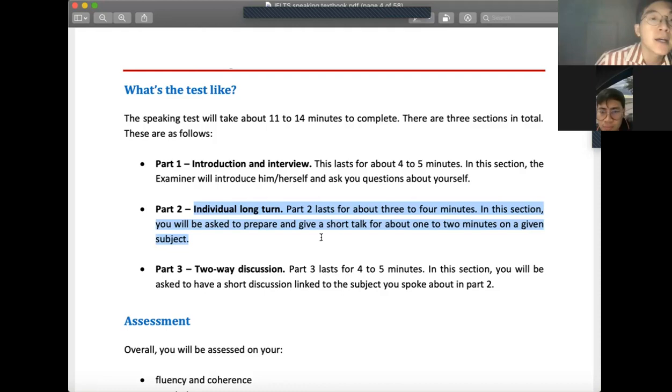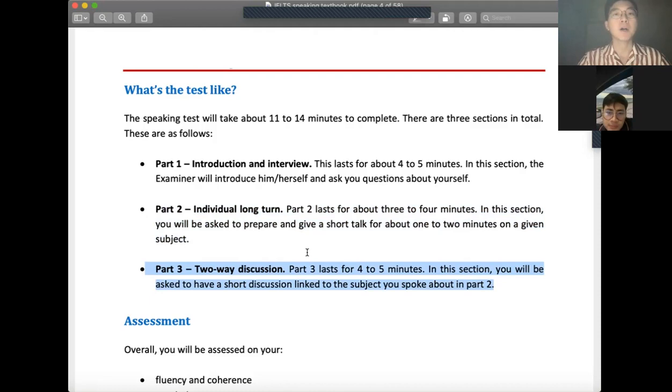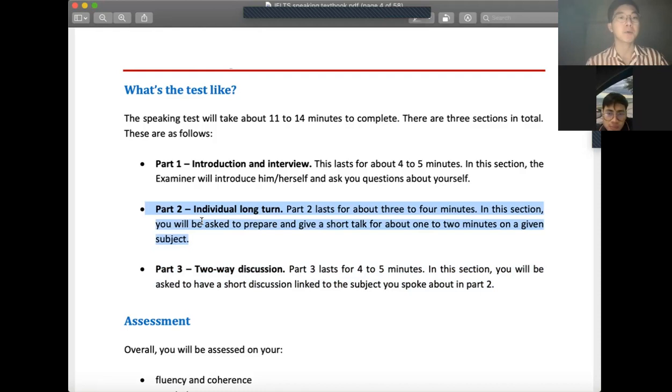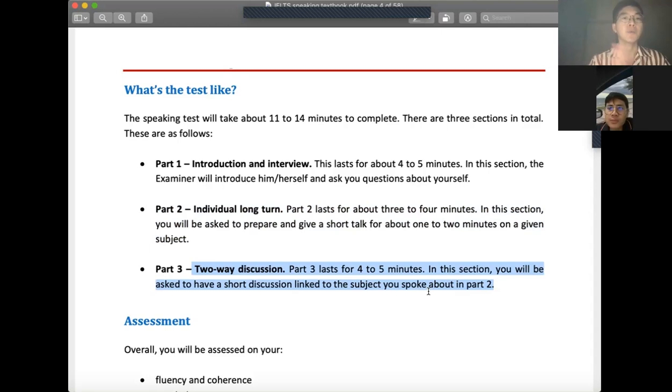And in part three, based on the topic in part two, the examiners will ask you some questions. Like for part two, you have to tell me your favorite book. Then in part three, the examiner is going to ask you, when do you like to read? After you wake up, or before you go to bed, or when you are on the underground, the subway, when do you like to read? Something like that. You are going to have a discussion.